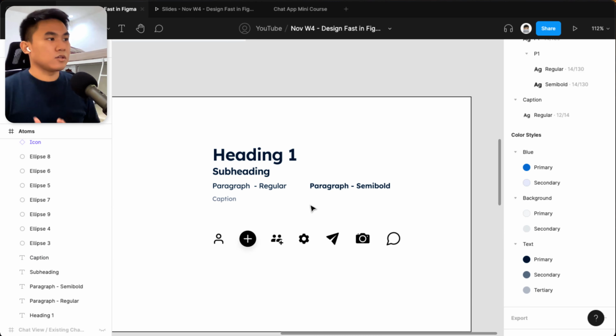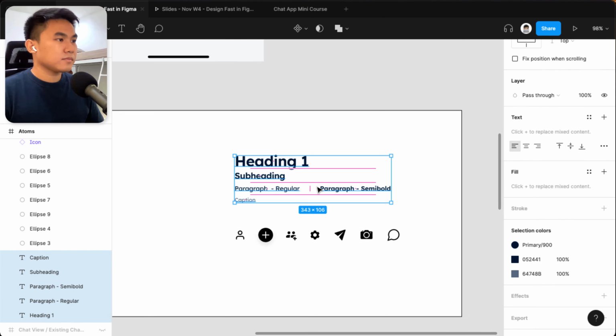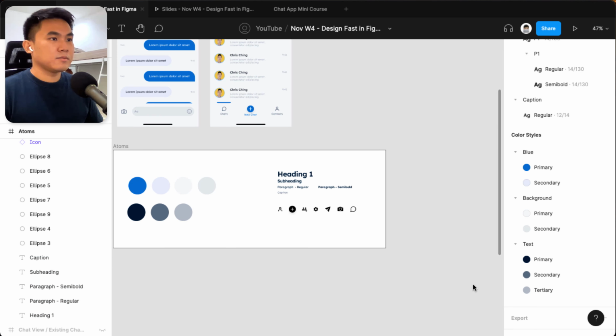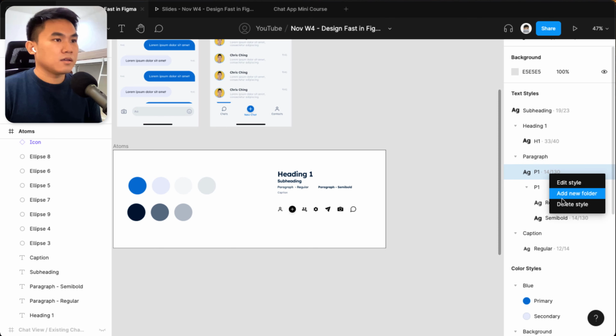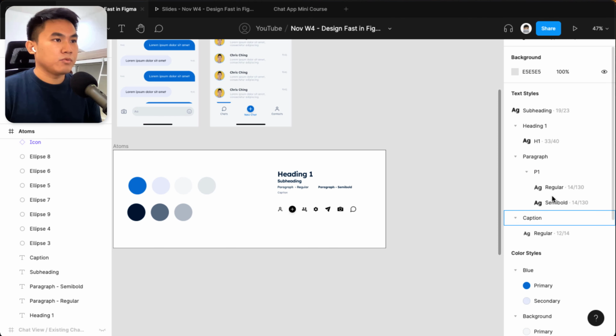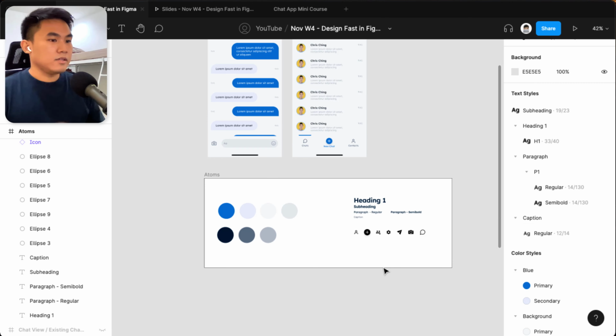All right, so we're done creating the font styles or text styles for our demo project. So click on the empty space right here again. So as you can see, we now have a list of our text styles, our subheading, our heading 1, our paragraph styles, and I think we can delete this. All right, P1, a regular, semi-bold, and caption. And yeah, that's our style guide. And it's as simple as that.